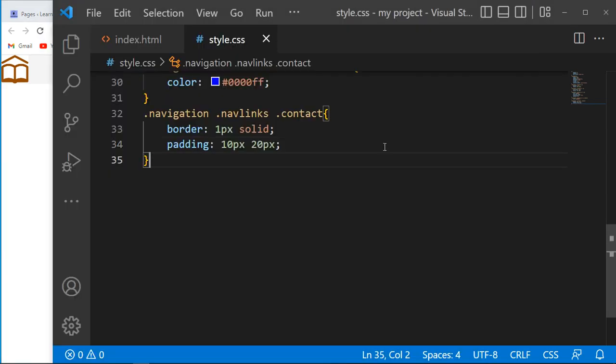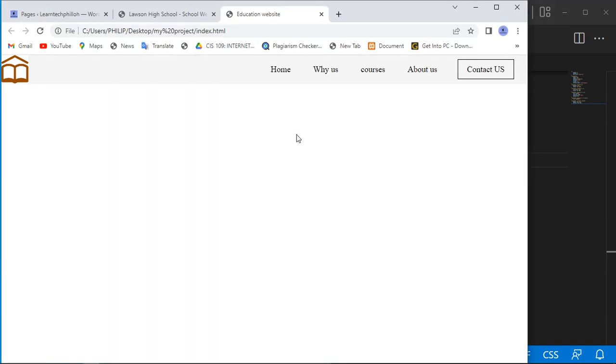Great. Now after that, you are done with the navigation part. We just need now to insert the background image, which is changing. Okay, the background image which is changing after some time.